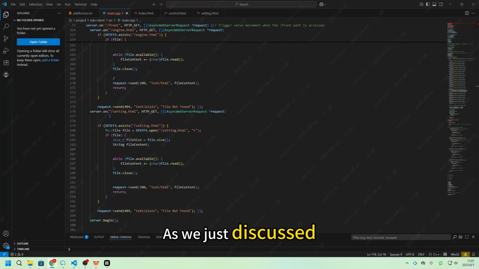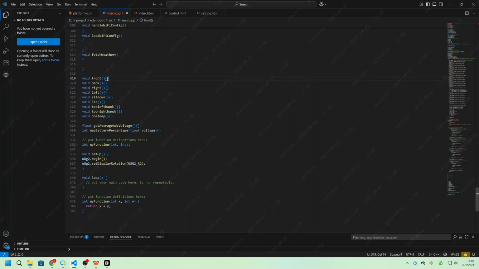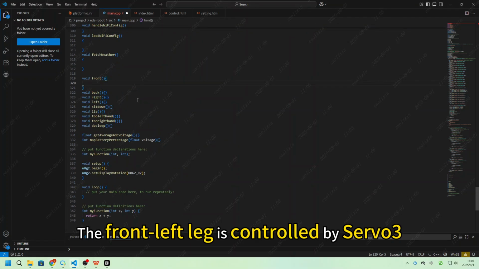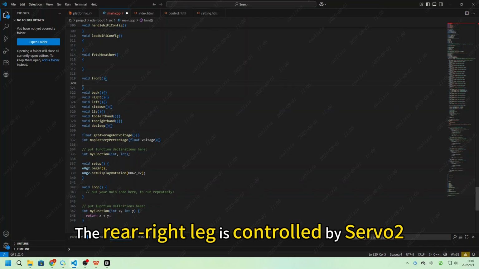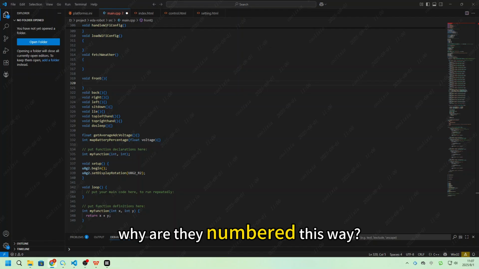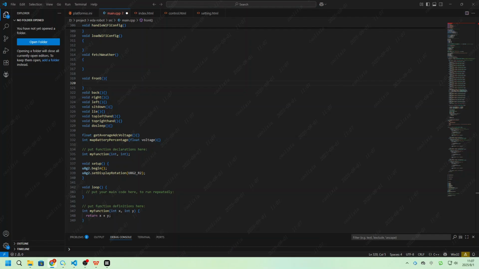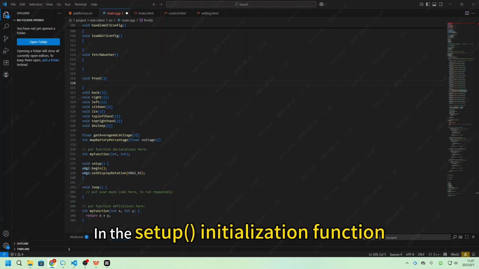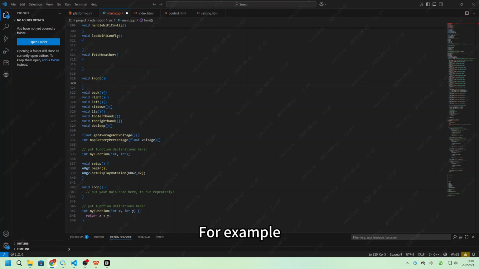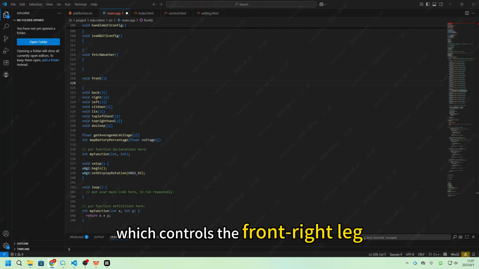As we just discussed, when the robot moves forward, it lifts its front left leg and rear right leg. In our code, the front left leg is controlled by servo 3, the rear right leg is controlled by servo 2. Now, why are the numbers this way? Because earlier, we already defined all 4 servos that map each one to a specific PWM pin. In the setup initialization function, we also assign those pins. For example, servo 1 is attached to GPIO 14, which controls the front right leg.